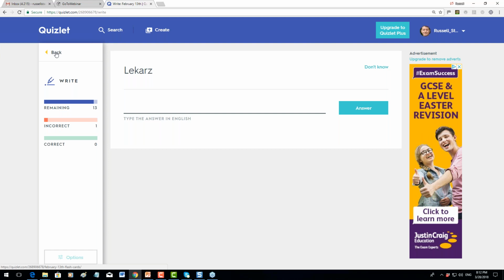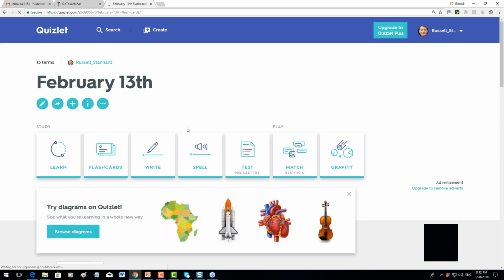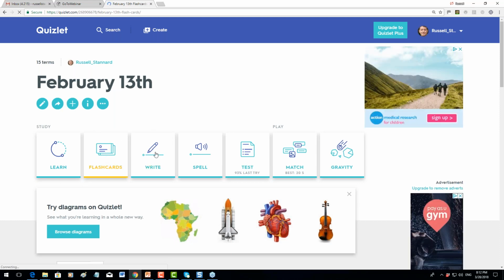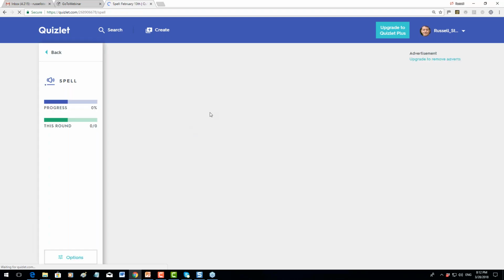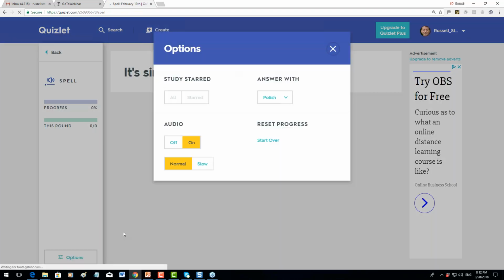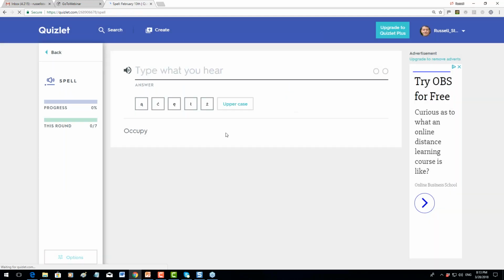Most of the time when I'm doing my training, I'm looking at using Quizlet in a language learning context, but you can use it in lots of other contexts as well. So coming back again to the cards at the top, we've got a writing activity, we've got a spell activity as well. The spell activity is really nice, and again, a good idea here is to put the audio on. Decide whether you're going to answer with Polish or with English if it's a translation.